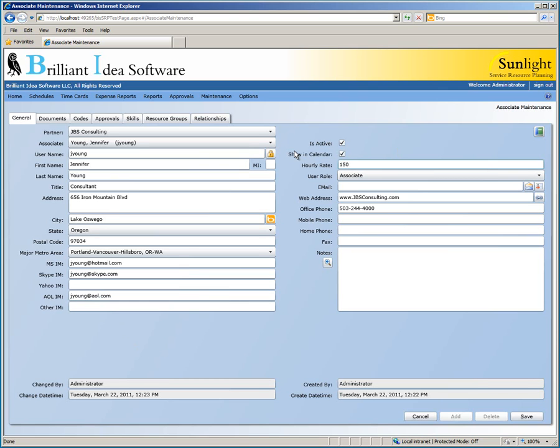We'll update her hourly rate, which is $150. The user role for an associate is initially set to associate. Associates have limited permissions, and if you need to add more permissions, you can do so by creating a new associate role. The email address should be set to the primary email used to contact this associate. In Jennifer's case, it will be her JBS Consulting email address.